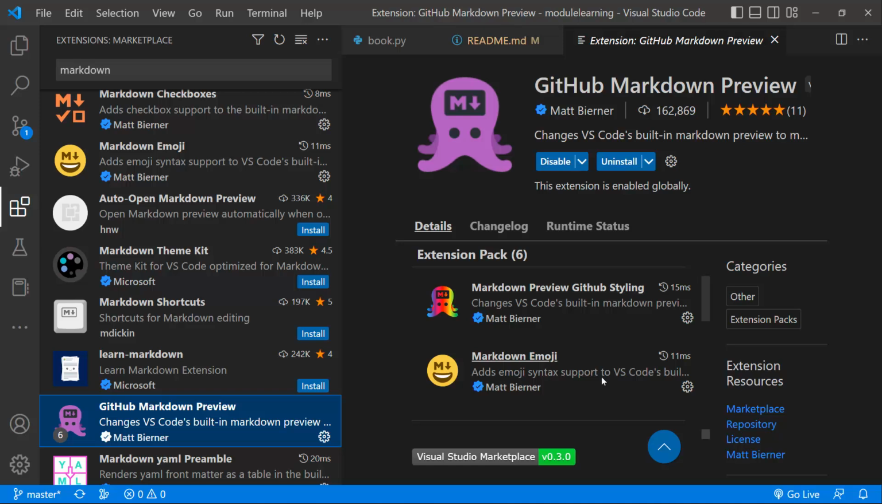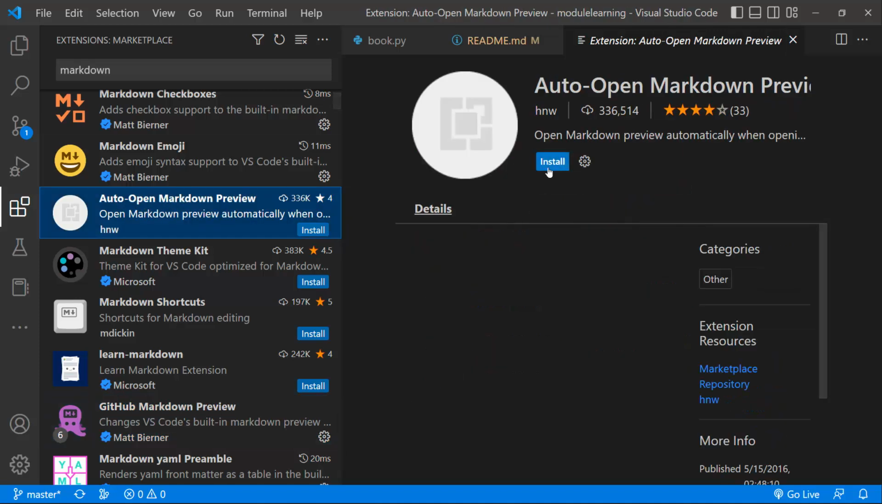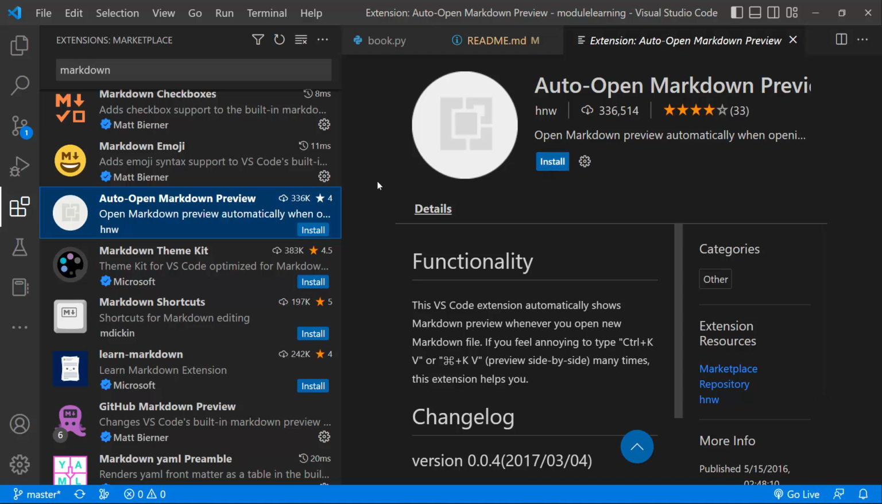So once you've done installing your extensions, all you have to do is just click on install and you're done. For instance, if I click this Auto Open Markdown Preview and click install, this will install the extension, and next time I have Visual Studio Code open, that extension is going to be available.